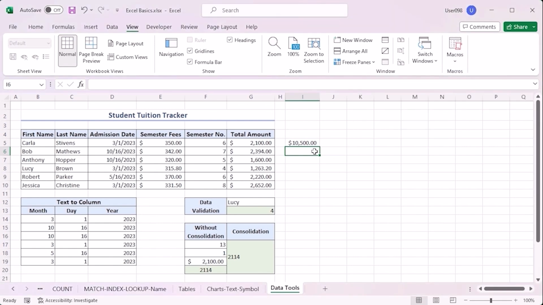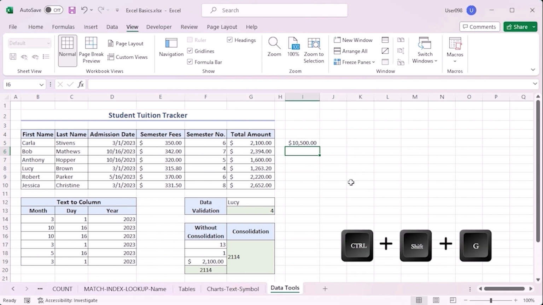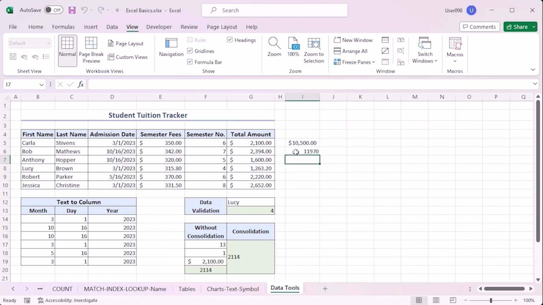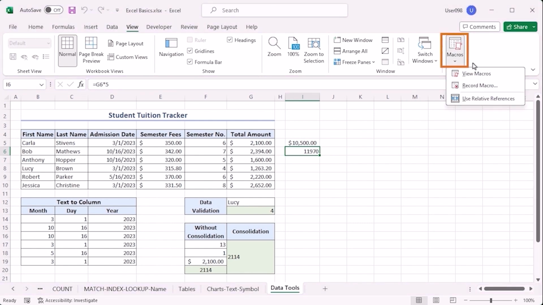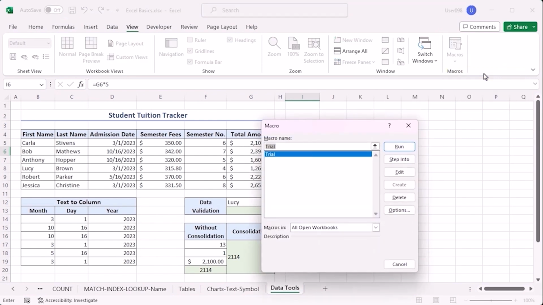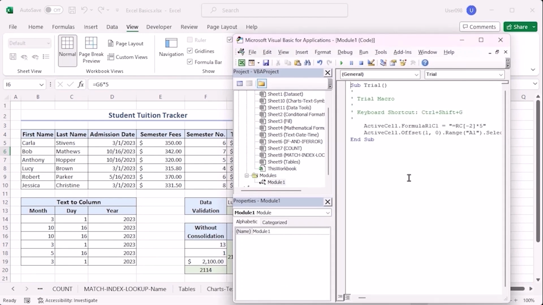As we go to cell I6, here if we press Ctrl Shift G, we can see that it gets the same type of formula without us typing manually. You can view that from View Macros option. Here is our macro. We can edit this from the Microsoft Visual Basic for Applications. This is the code for our macro.